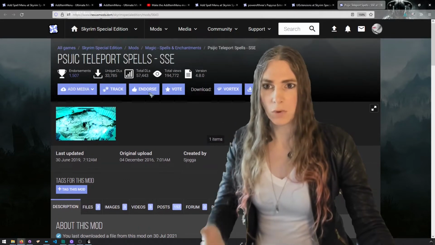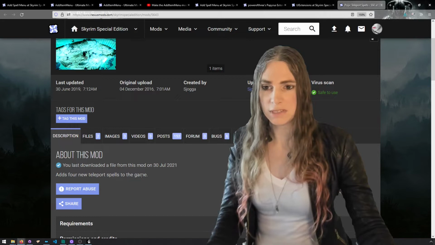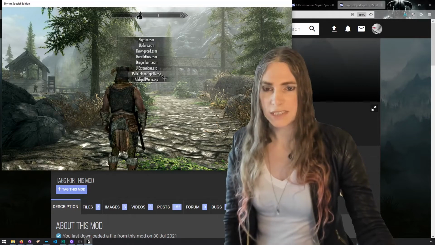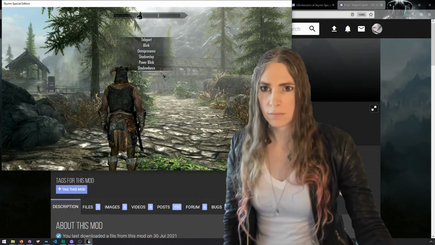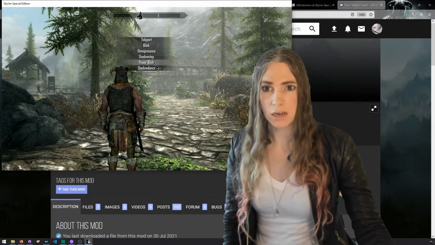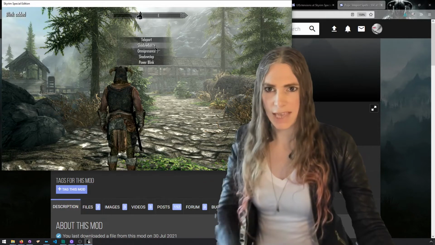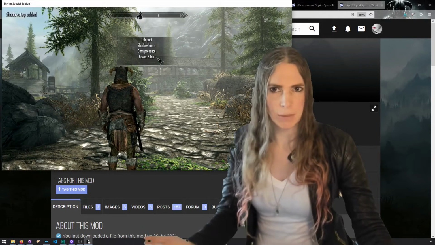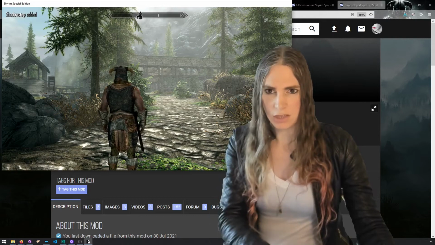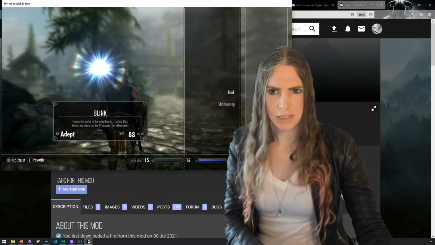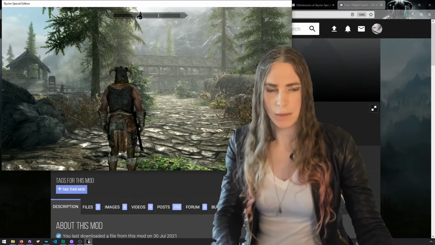Here's the name of this wonderful mod. It's got a number of endorsements, and it says it adds a couple of teleportation spells to the game. So if we select that one, we can see that there's a number of spells here. Now we'll teach ourselves Blink, and let's say Shadow Step or something like that. And go to our spells, and we should see Blink and Shadow Step in there.